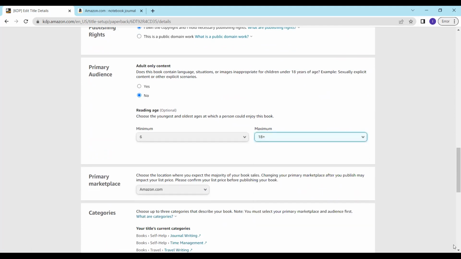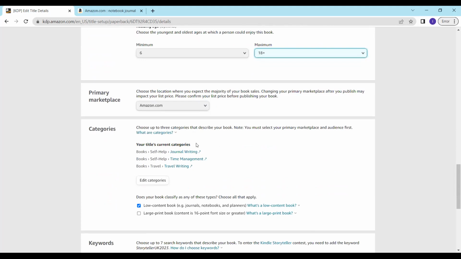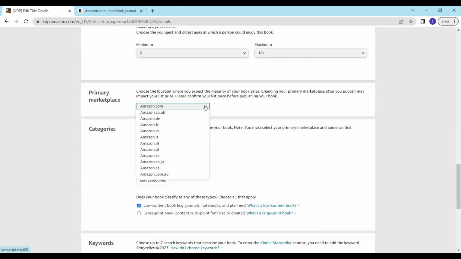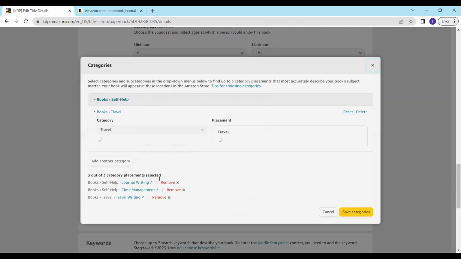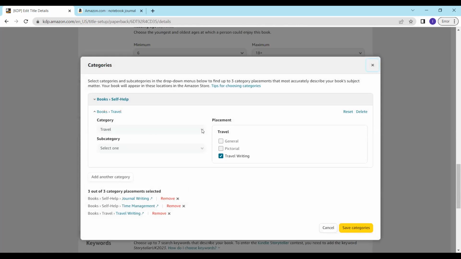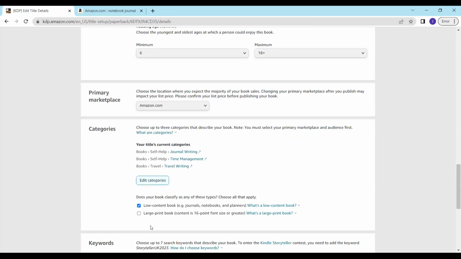Then come to here, I choose the primary marketplace. I choose Amazon.com. There are so many here, guys. You can choose, and then categories. There are many categories here. Just come here, you see, to add categories, whatever we want. Add another category. There are so many categories to choose from, whatever you want.